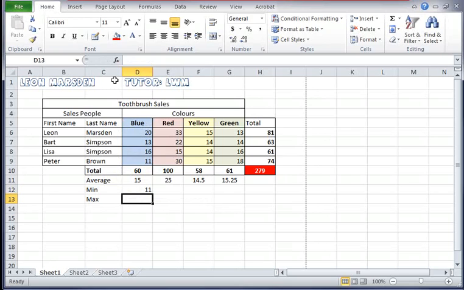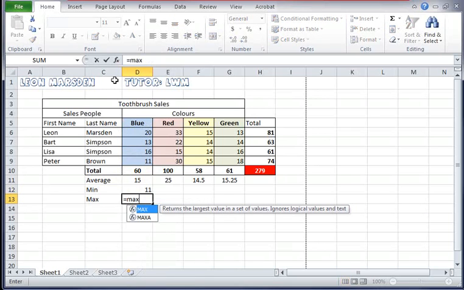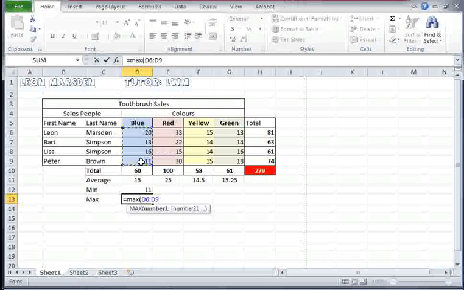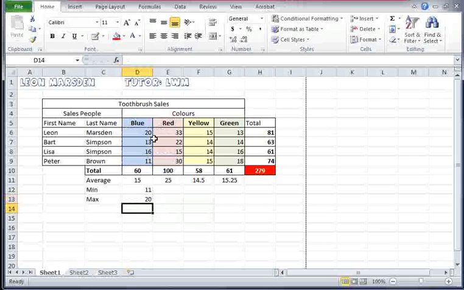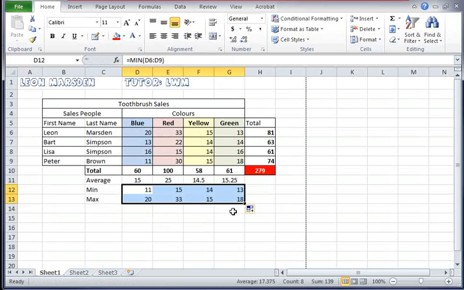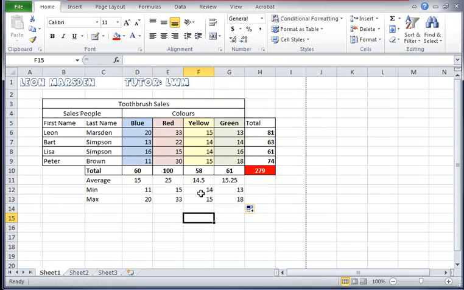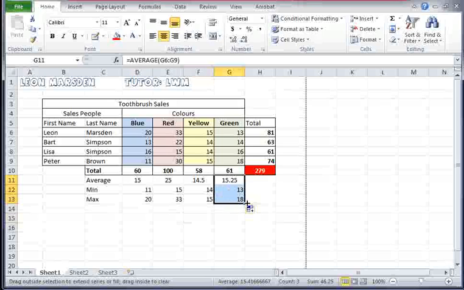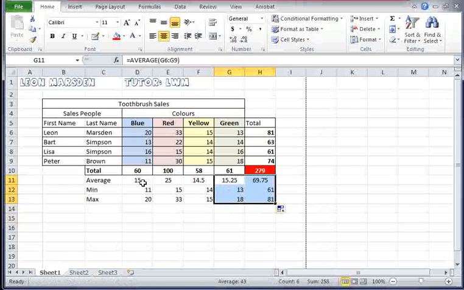If I'm looking for the max, I can do the same thing, but because I know it's equal max, I'm going to type it in. Go the bracket, highlight the area, close the bracket and press enter. The largest number is 20, the smallest number is 11. If I wanted to copy these across, I could do them individually, or I can highlight both of them, grab the box and copy 2 of them across. And as you can see, it's a fairly quick process. If I wanted to find out average sales, minimum sales and maximum of the individual people, I can actually highlight all 3 boxes, slide that across, and it works that out for me.